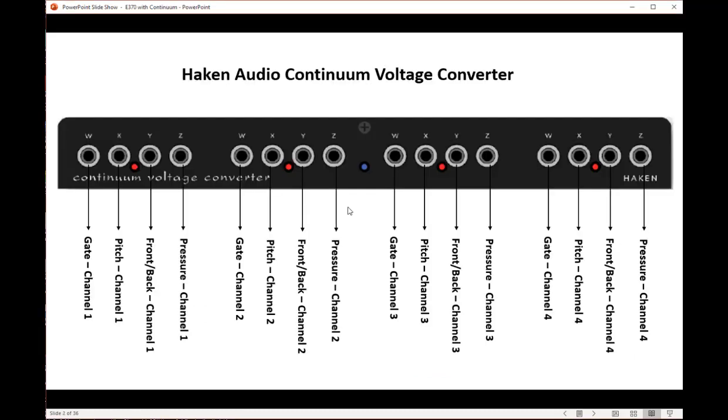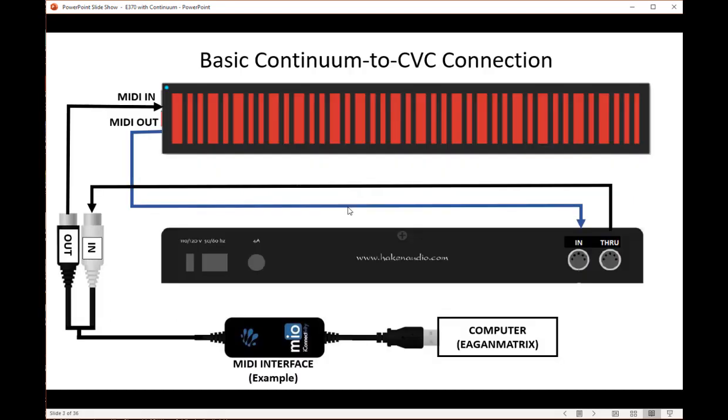So here's a more detailed view of the CVC. Again, 4 sets of W, X, Y, and Z outputs. This can be programmed through the Eagan matrix in various ways, or it can be defaulted so that it operates without programming anything into your matrix. How do you connect things up?